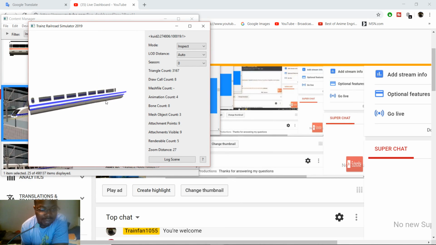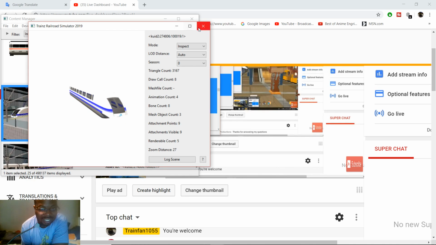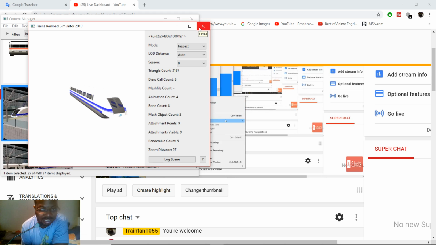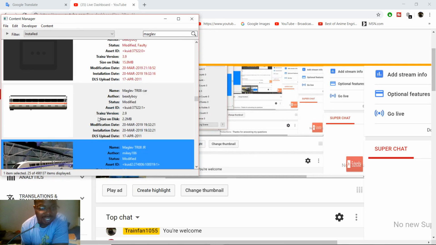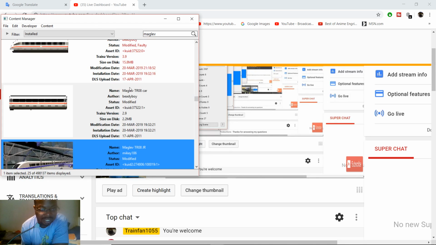Oh, I actually got the maglev to work. It was a problem with the engine spec, so all I had to do was change the engine spec and it worked. That's good to know. Now I can finally use the maglevs on Trainz 2019. Let's try the Shinkansen then.